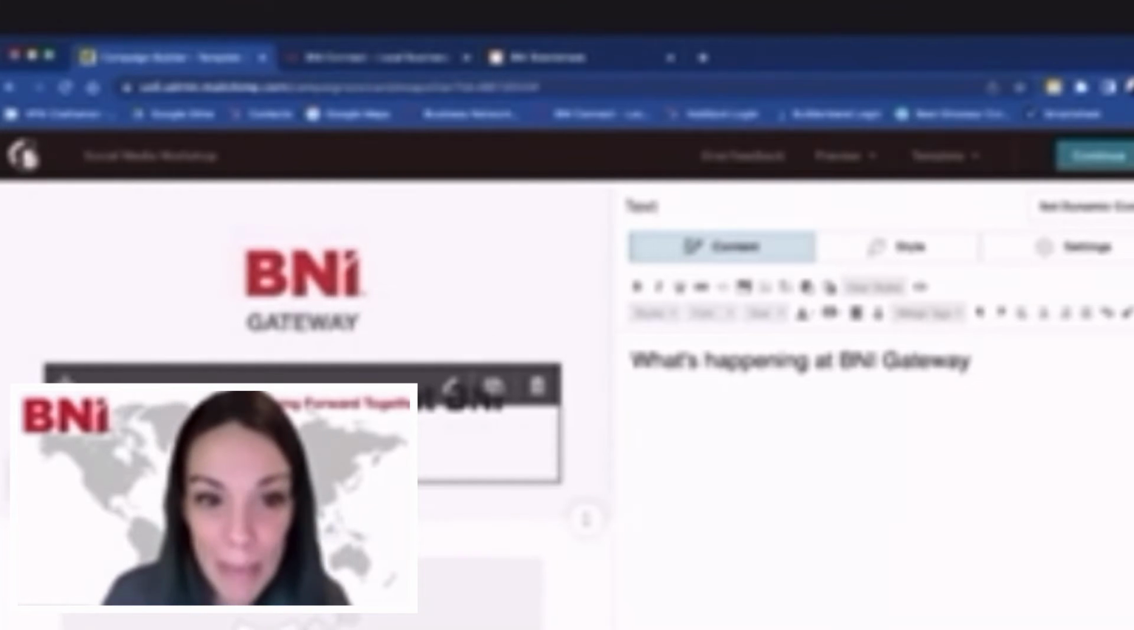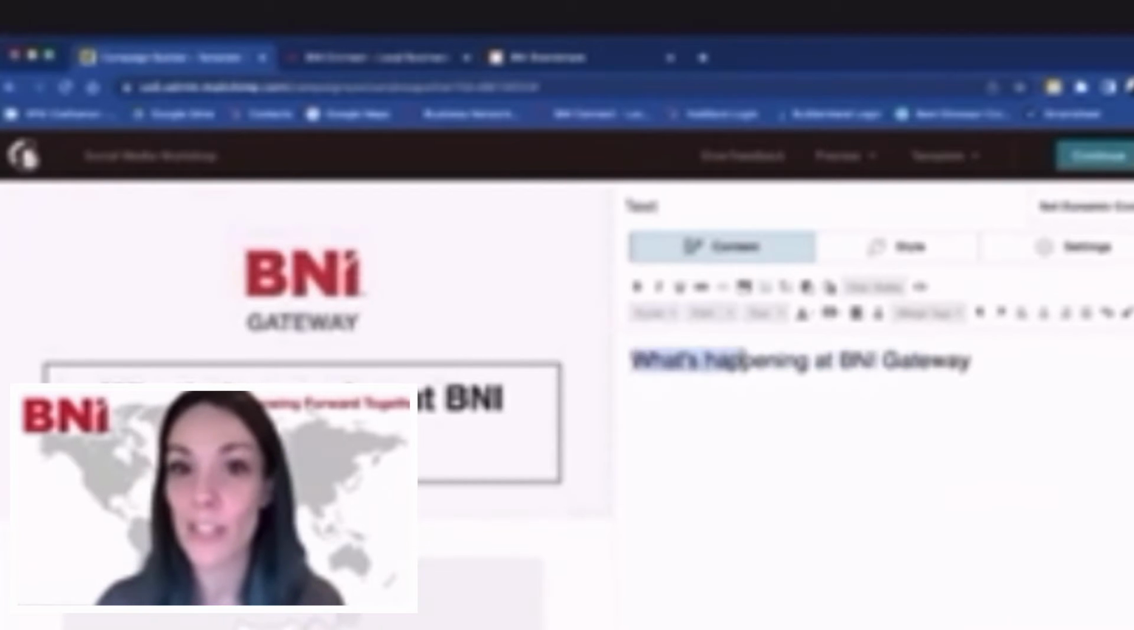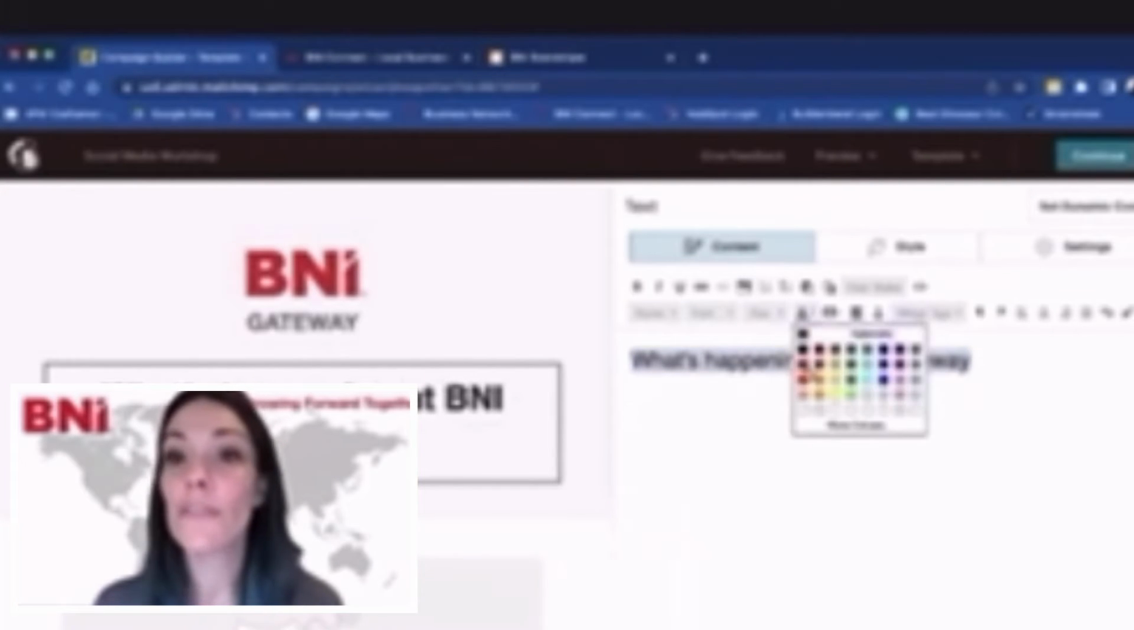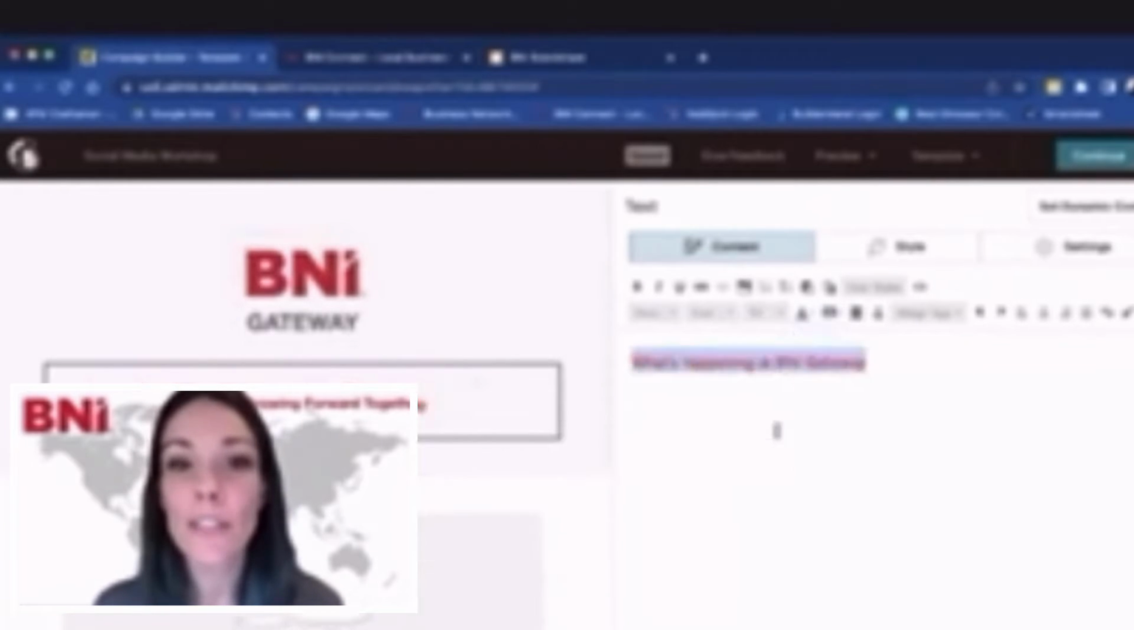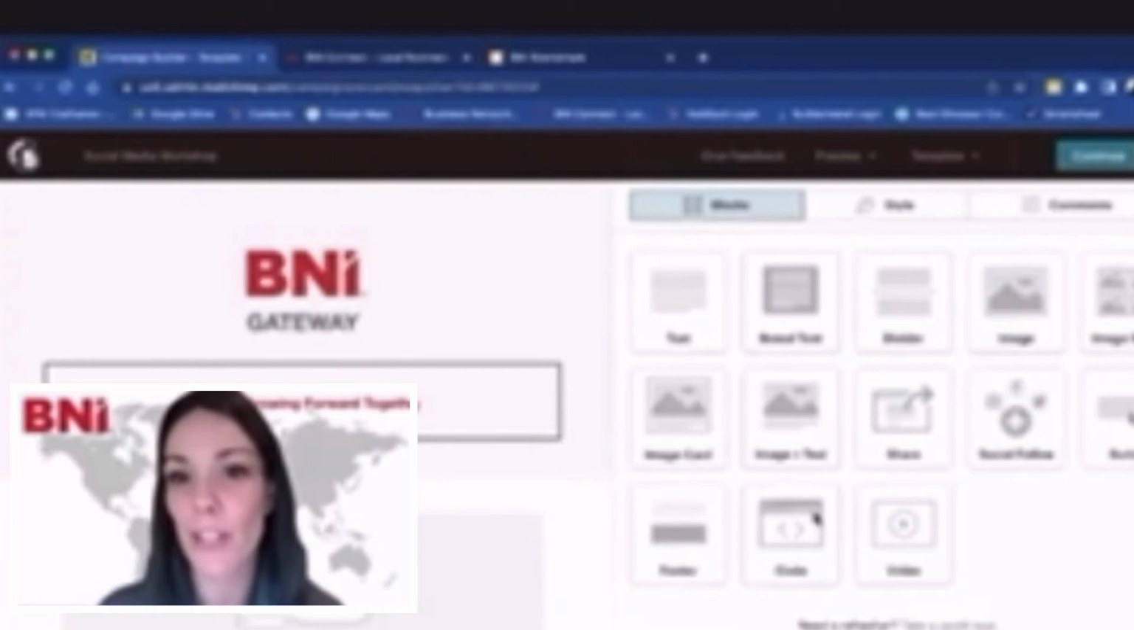Now, you're not going to be able to edit it on the left. You've got to edit it on the right here because this is where you're doing all your content. So here, you can change your font. You can change the size. You can do whatever you need to do on this little section on the right. And then when you're done, you save and close.